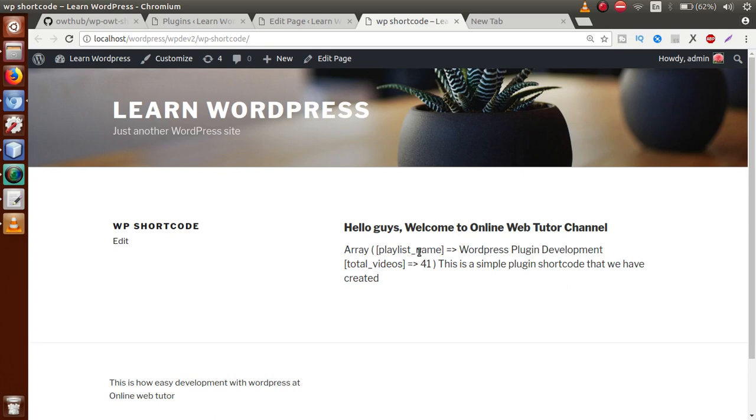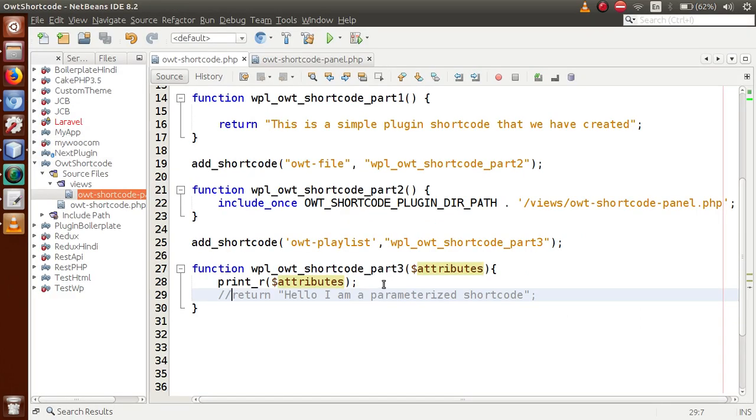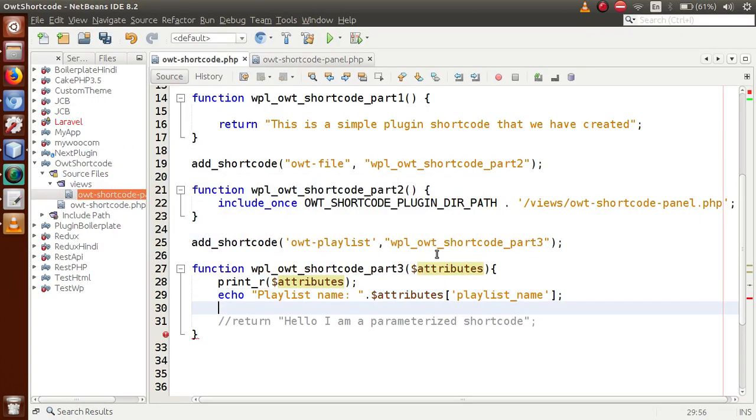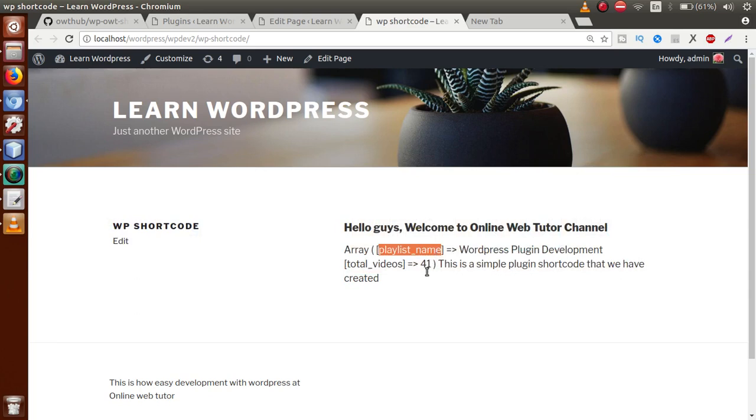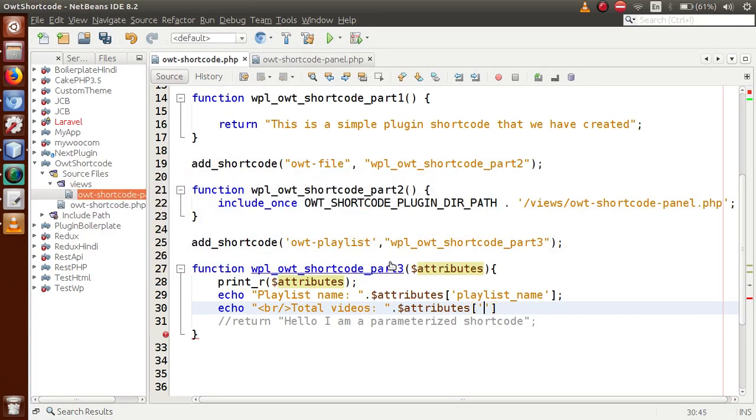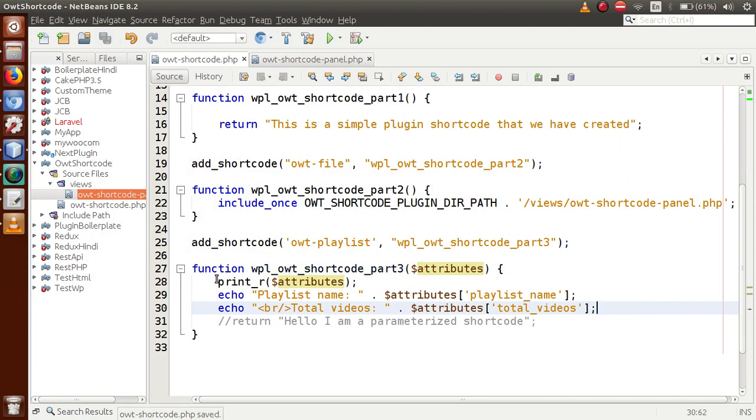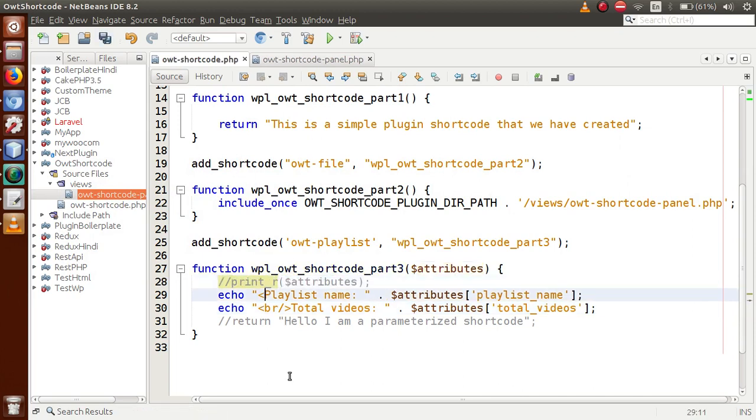Okay, so if we want to retrieve this parameter, just go to the editor and let's say echo playlist name, let's say attributes, and this contains an array with the key of playlist name, paste it inside these square brackets, and also let's say echo with a br tag, let's say total videos. Okay, so it is also within this attributes with the key total videos. So just paste it here. And now if we comment this print_r statement, let's make a br tag again here.